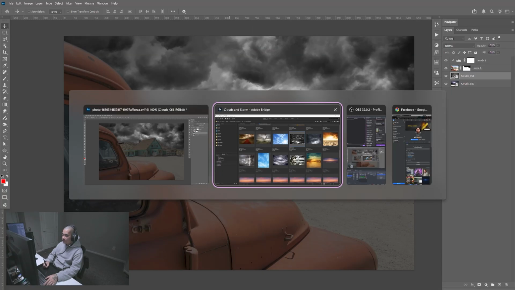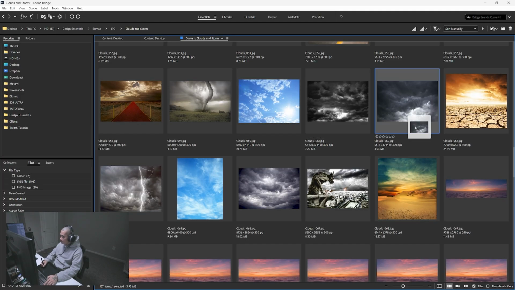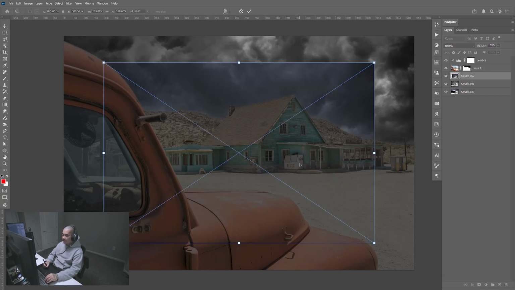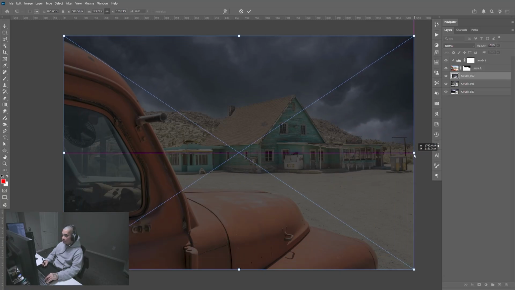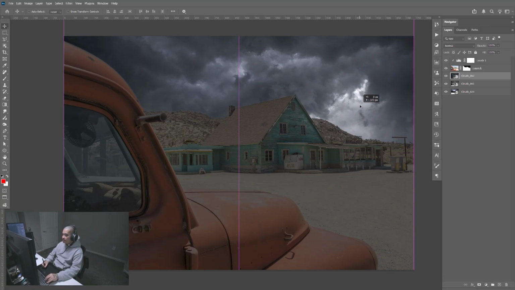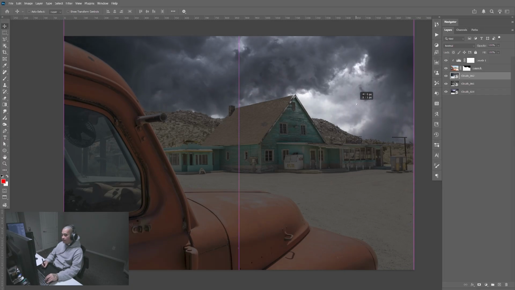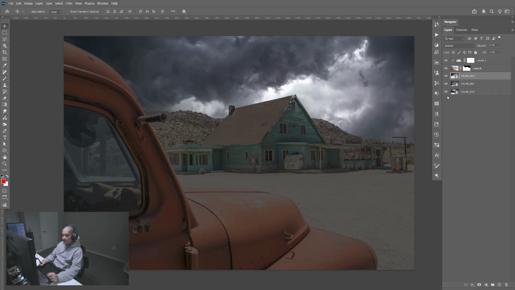Now let's try a different one. This one, drag it, drop it, size this up. So I do like this one. This one could work. But the whole trick here is adding the levels to the main image.